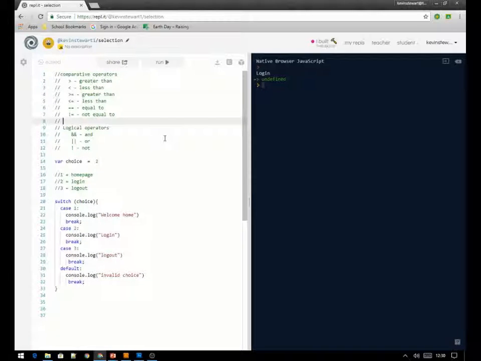Alright, hopefully that explains selection a little bit. I'll do a very, very short video next showing you how you can use this in a program.